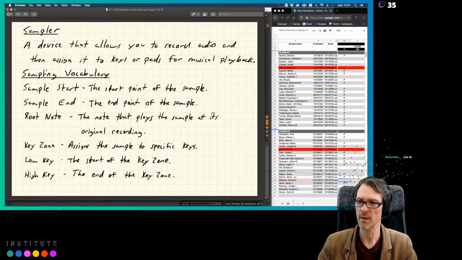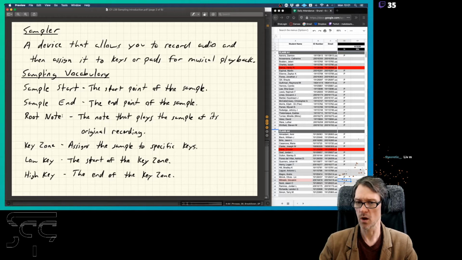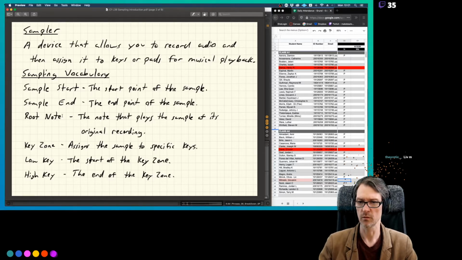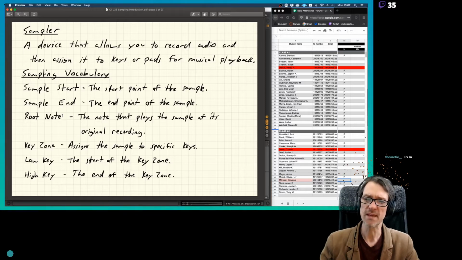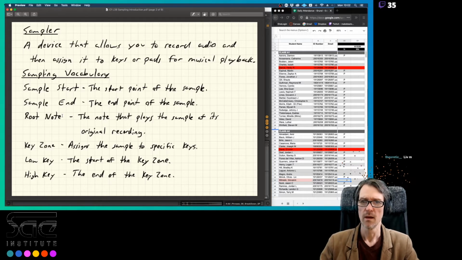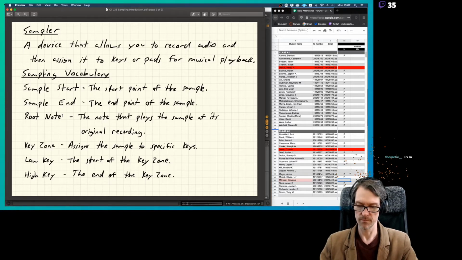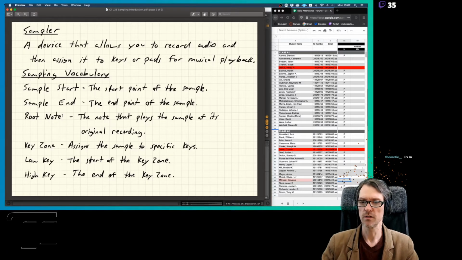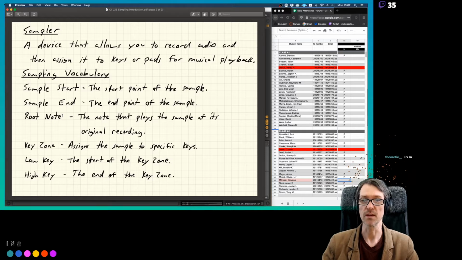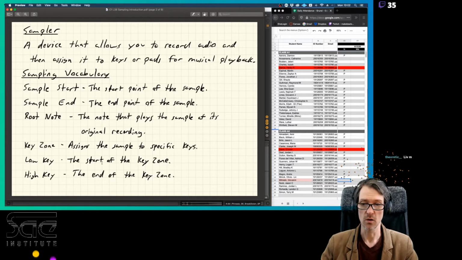Go back in here. So we have the sample start, the sample end. The root note plays the original sample at its original recording, and we can adjust that. I'm going to show you how to do that later. Then we have key zones. And the key zones are for some of the more powerful sampling instruments, and they allow you to assign the sample to specific keys. You get your low key and your high key.